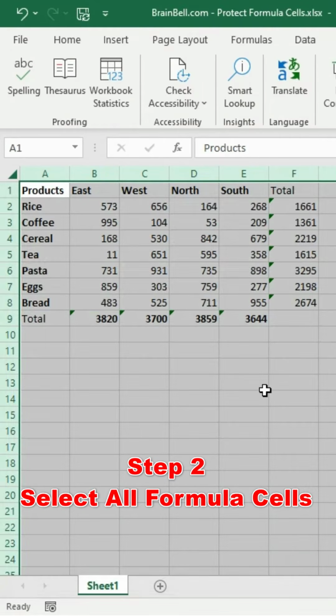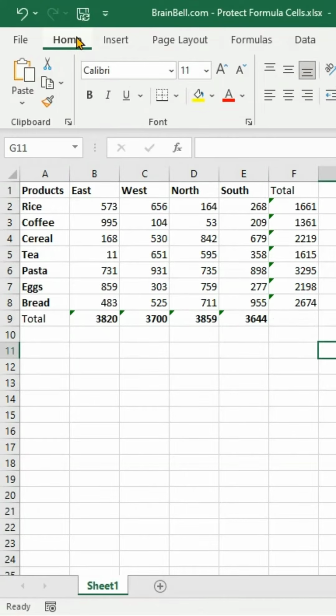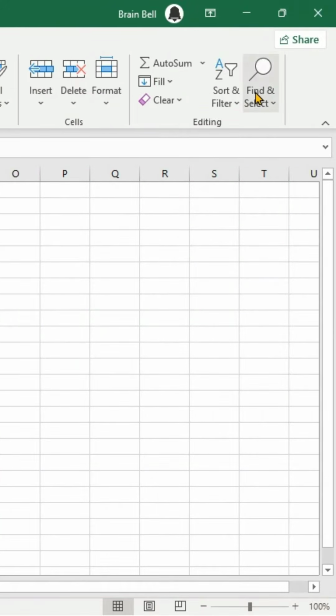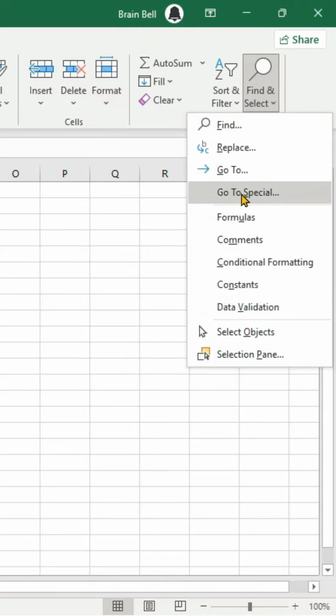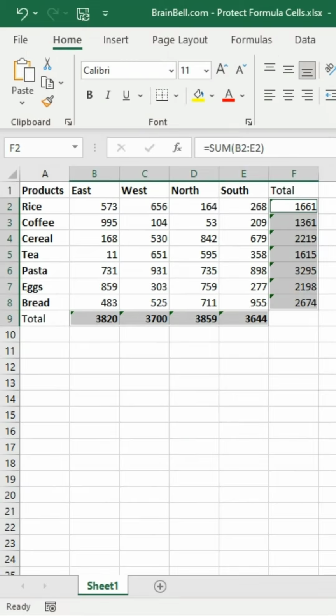The second step is to select all cells containing formulas. Click any cell, press Ctrl-G or F5 to open the Go to dialog box. Click Special button, select Formulas, and if needed, limit the formulas to the subtypes underneath, and click OK.